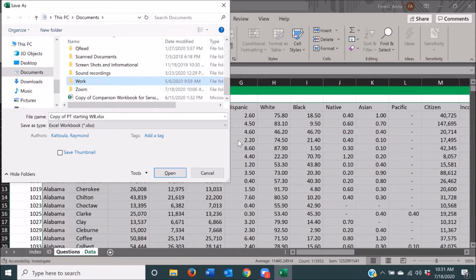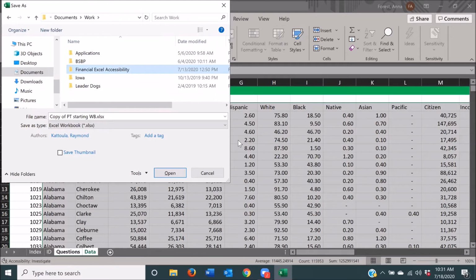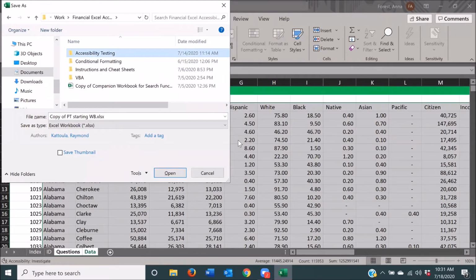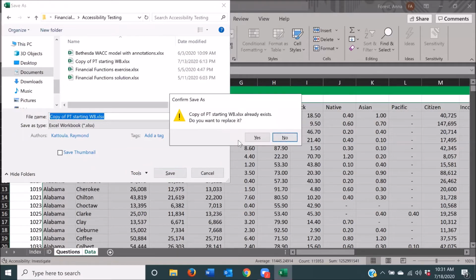Oh, wait, no, I do want work. Yes, okay. Shell overview items, box, accessibility testing, 7/14, accessibility testing. Yes, that's what I want. Shell folder view item 2. Copy of PC starting W. B select save as dialog. Confirm save as dialog. Already exists. Do you want to replace it? No button to activate. Press space bar. Yeah. No button to activate.